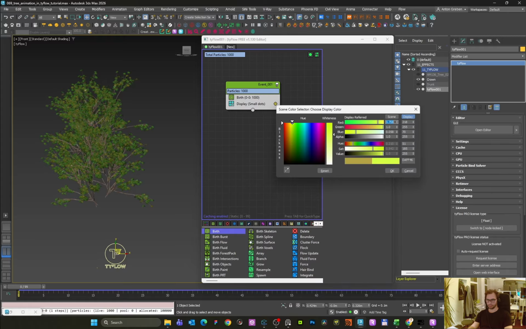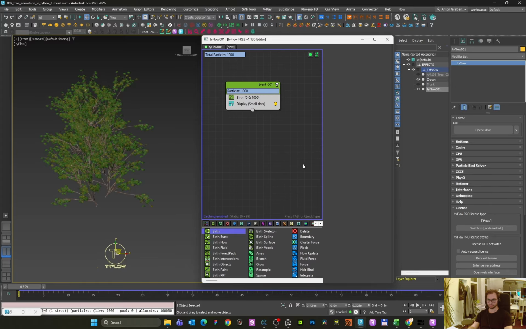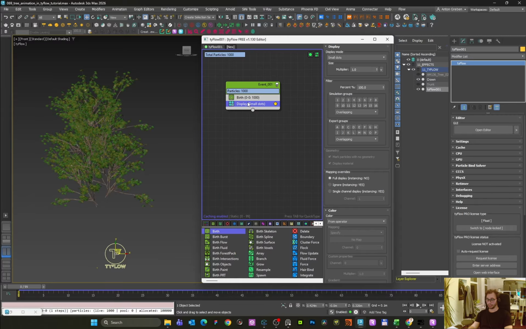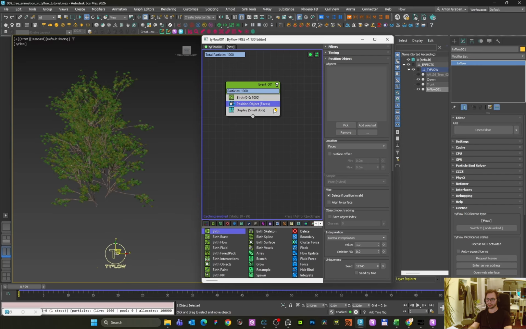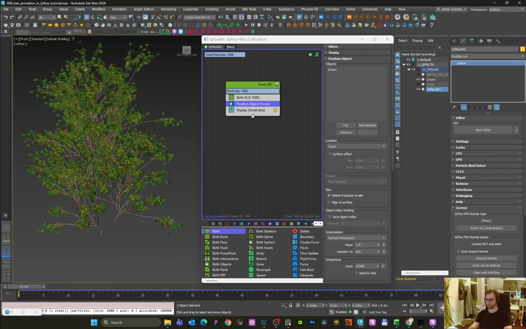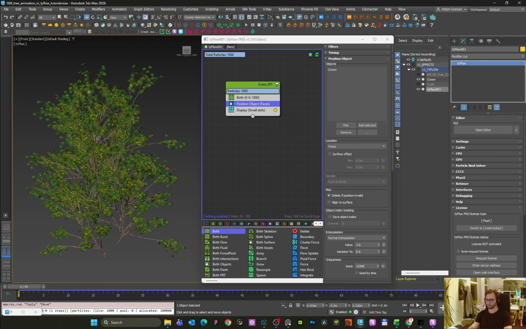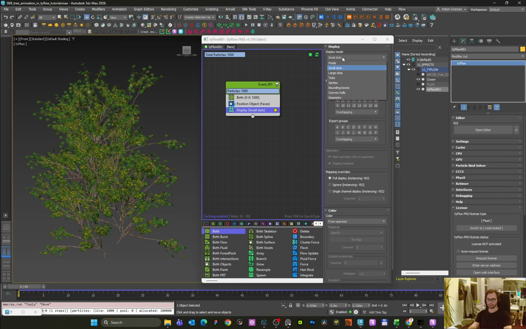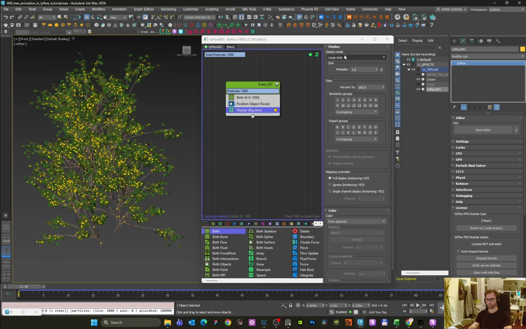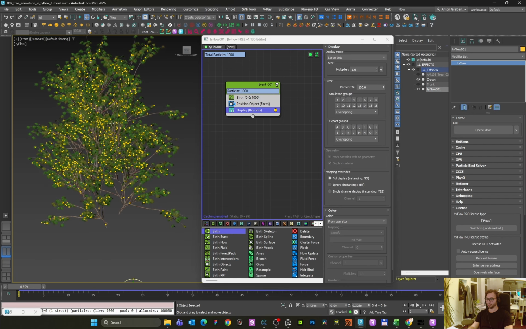Let's make these points a more prominent color. And where to scatter, we're specifying a position object. I'm picking my crown geometry, and the points are scattered. I like to make them bigger, large dots. All right.